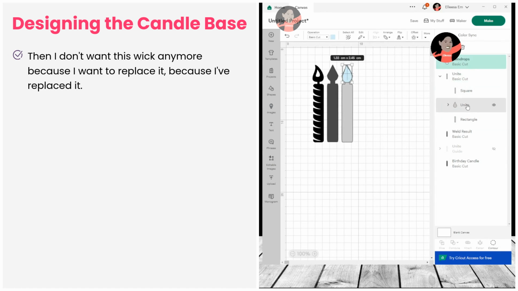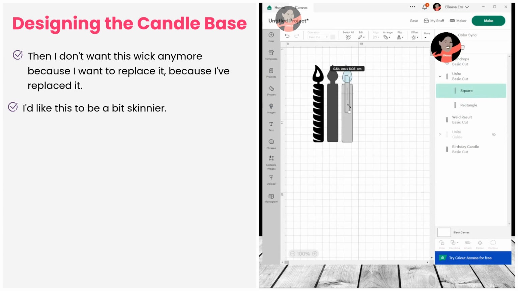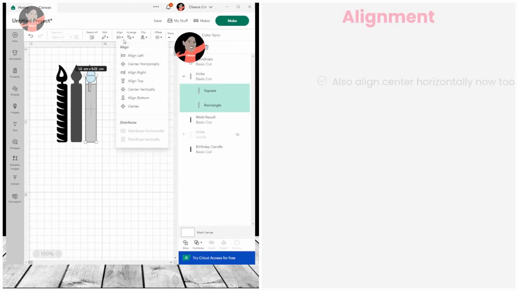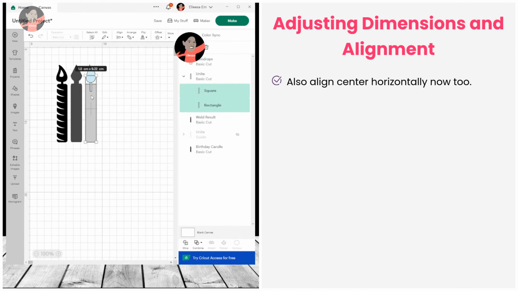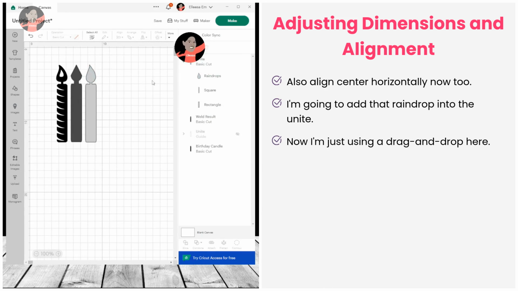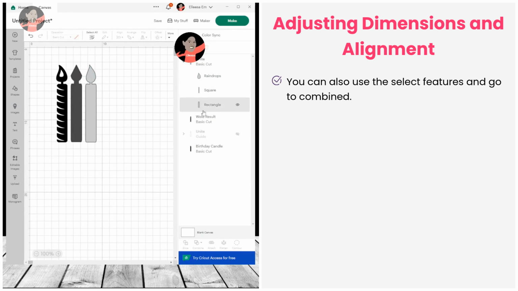Then I don't want this wick anymore because I want to replace it. Because I've replaced it, I'd like this to be a bit skinnier. It can be a bit shorter too. Also, align center horizontally now too. I'm going to add that raindrop into the Unite. Now I'm just using a drag and drop here. You can also use the select features and go to combined.